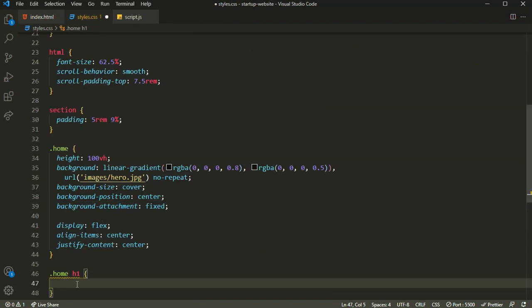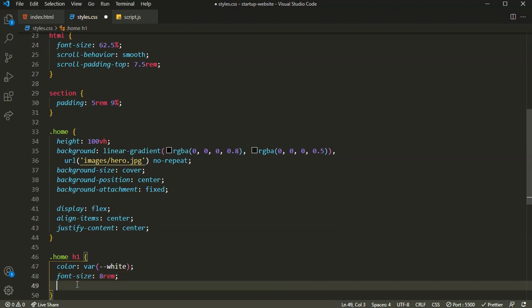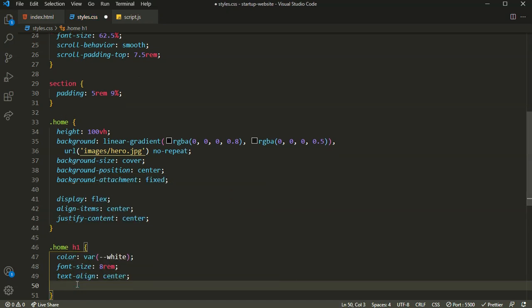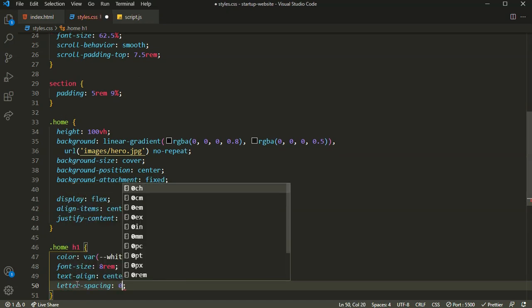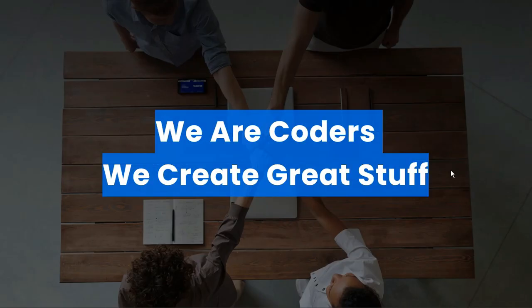For that I will be setting a color of white, so I will use the variable which we defined, white. Let's increase font size to 8 rem. That's going to make it very big. Text aligned to center, and let's also add some letter spacing to 0.2 rem. This is letter spacing, space between each word. That's it. Let's see. As you can see, that looks nice, right?